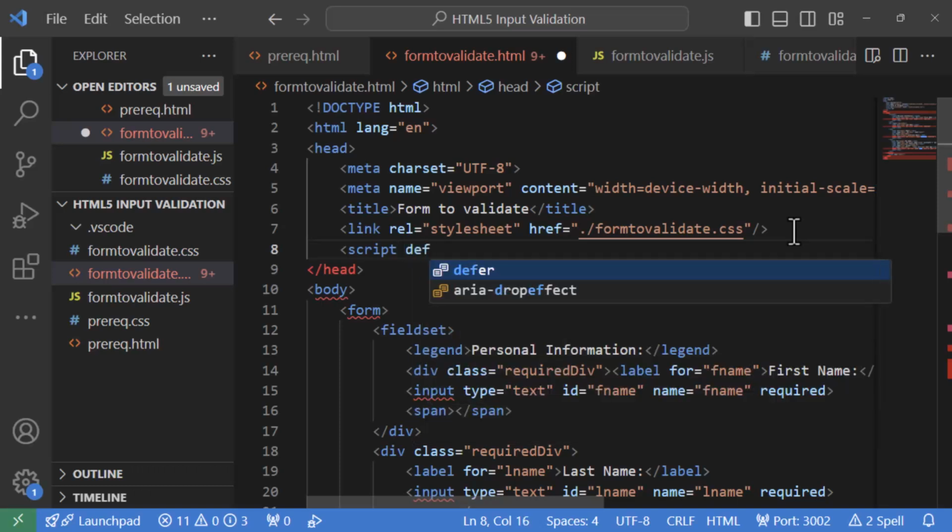I'm going to use an attribute defer, which I'll explain in a second, and src, which is going to point to our JavaScript file. And I close this.